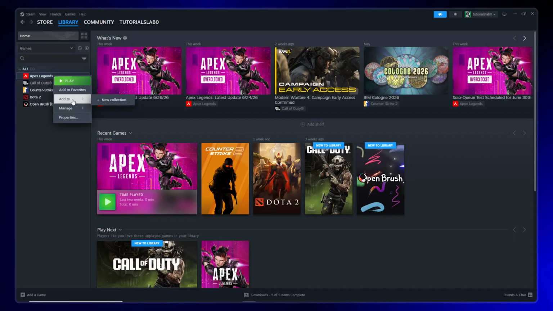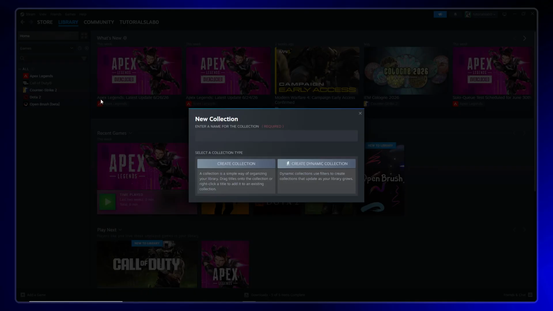From the submenu that appears, click on New Collection. This opens up a window where you can create your first collection. Enter your preferred name for the collection in the designated field. Whatever name you choose will help you identify this group of games later.